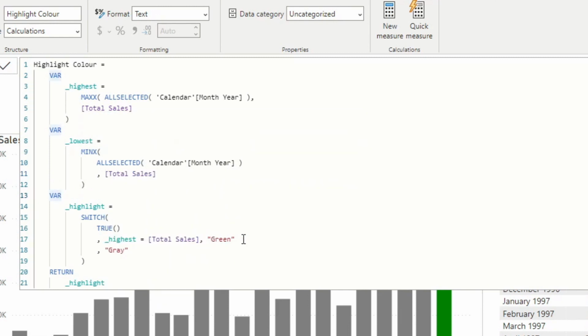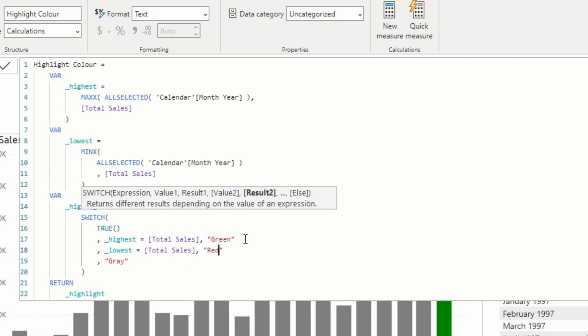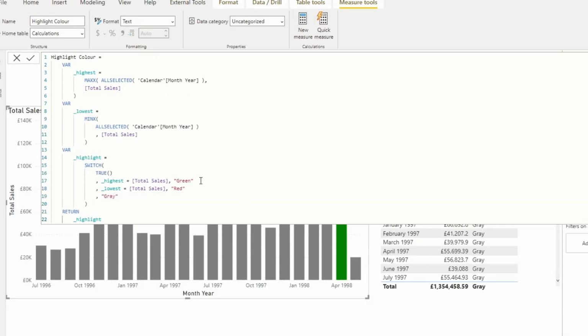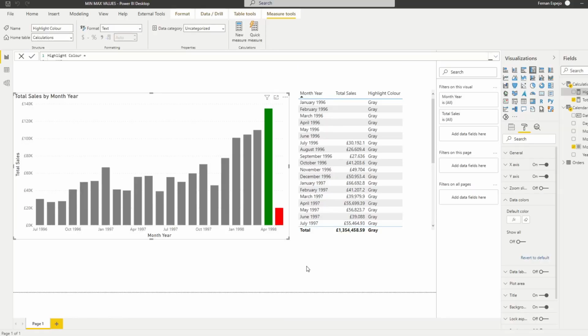Now under highlights, we want to add another condition here. So if the lowest is equal to total sales, let's give it red. So if you hit enter, you see that you now have the highest and lowest value highlighted in your bar chart quite easily. So what's great about this solution is that it's dynamic.